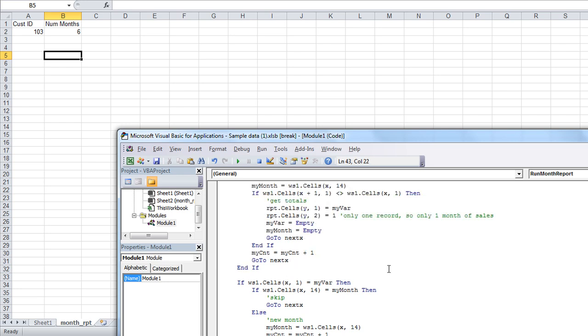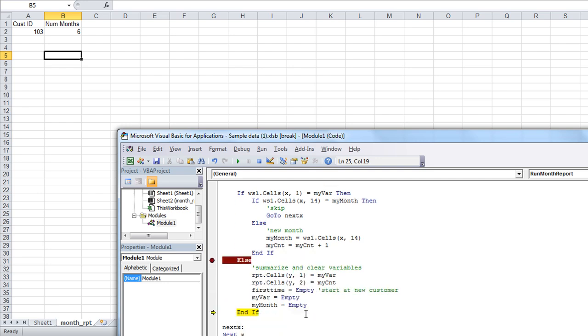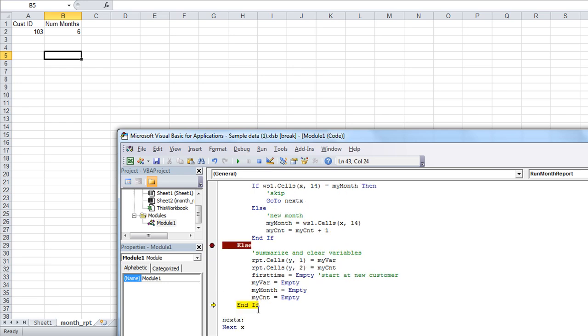Okay, anything else that we need to clear out? Let's take a look here. My count needs to become empty, so we need to start the counter over. So my count equals empty. I believe those are all our variables for right now. So let's backtrack to right about char. First time equals empty, my var is empty, this is empty, my count is empty. That shall do just fine.